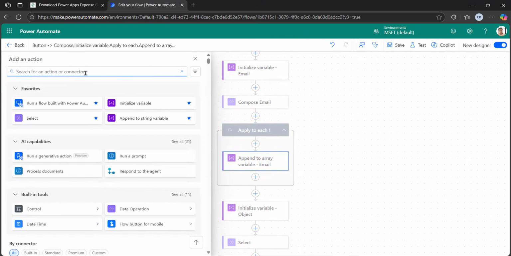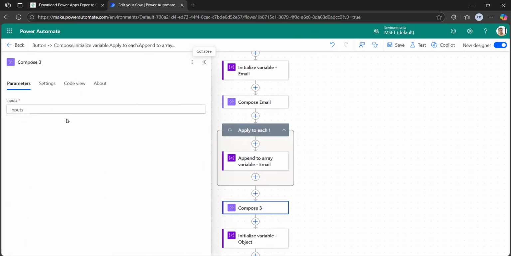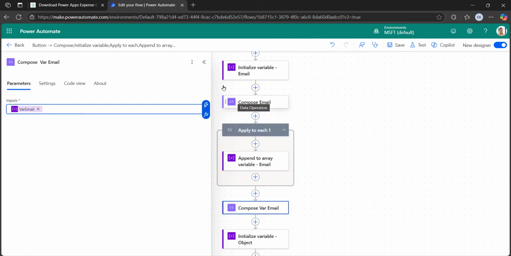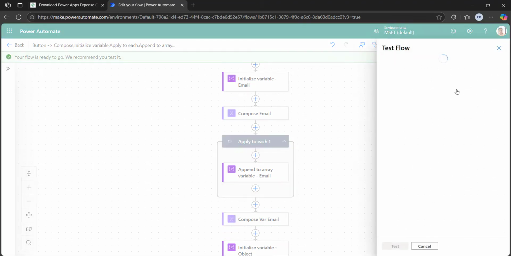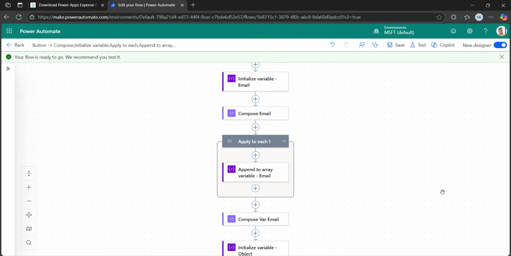Now I will take the compose action to view the outputs that has been appended to the email array. So where email, in the compose inputs, take here the initialize variable email outputs. Click on the dynamic content and take this var email, click on save. Now test the flow and click on done.